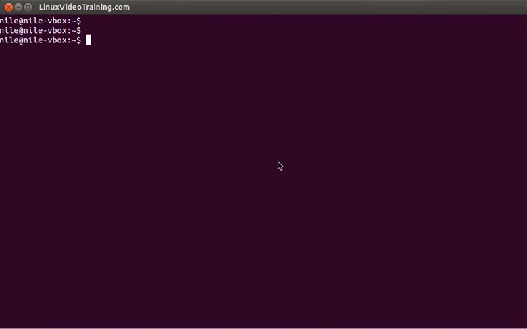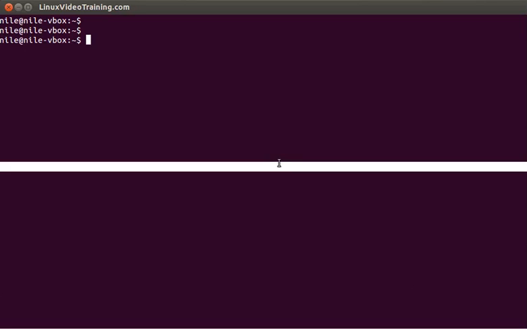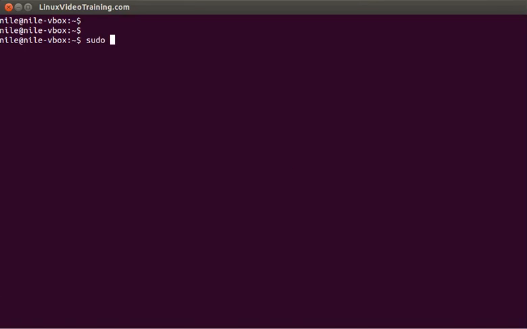In this particular tutorial, we will learn how to install MySQL server on an Ubuntu system. We will use the command line utility called apt-get. So let's start with it.